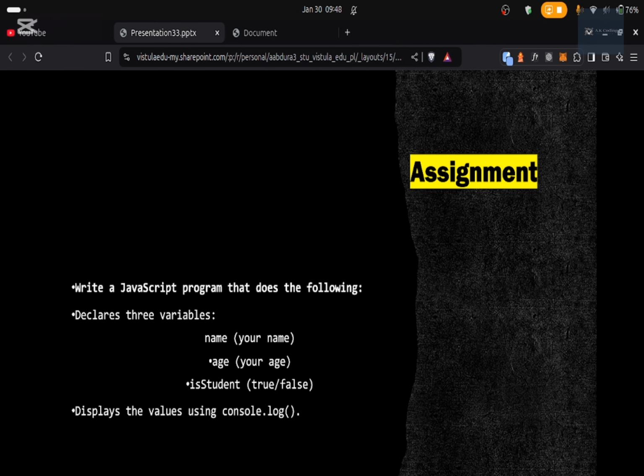So I think for today it's enough, and I want to give an assignment to you. Write a JavaScript program that does the following. Declare 3 variables, which stand for name, age, and isStudent. So we can declare isStudent as a boolean, true or false, and display the values using console log.